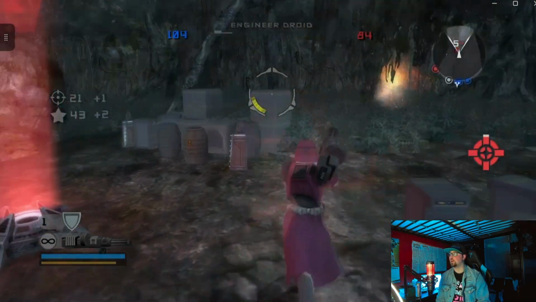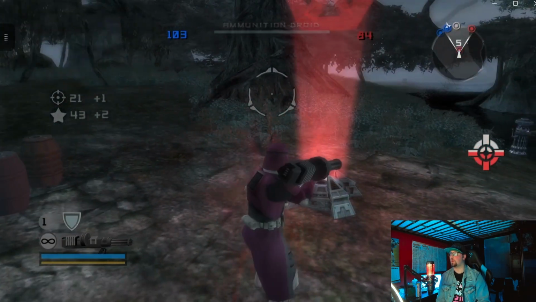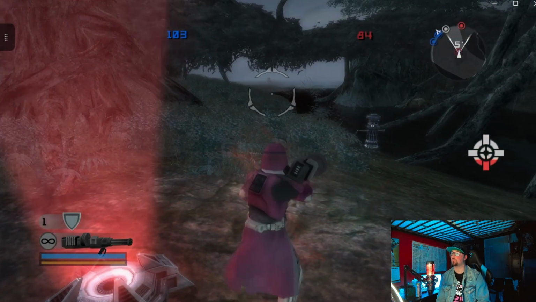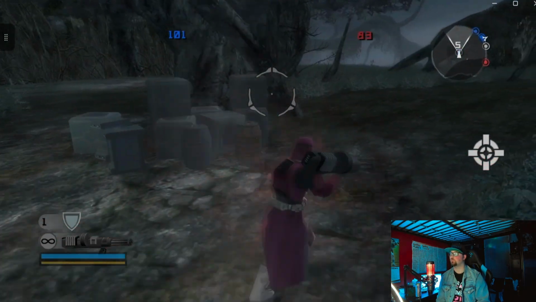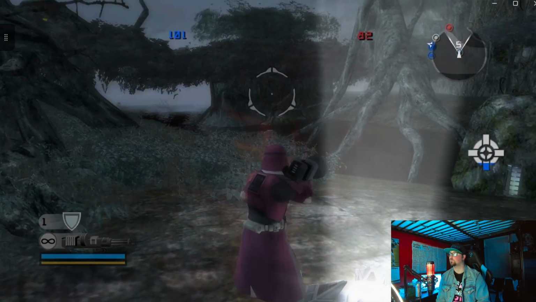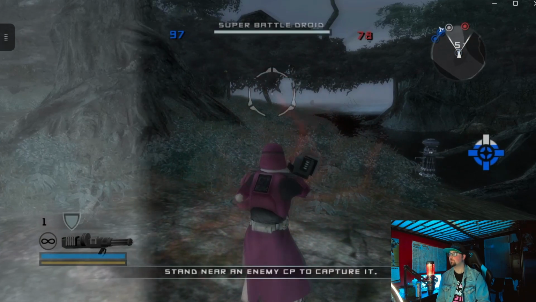I would like to try to get them down to just one command post, so that way we can kind of pin them into a corner, so to say. There we go, just like this. Just like this.